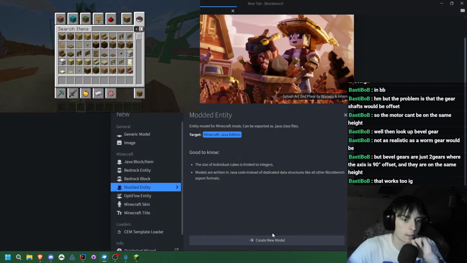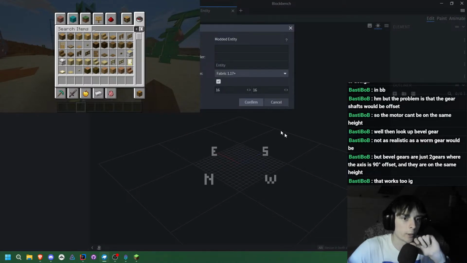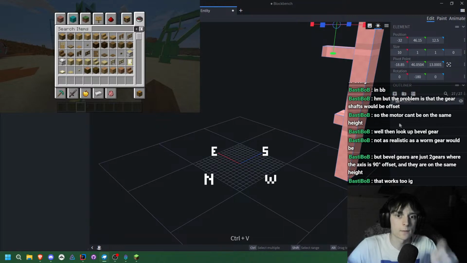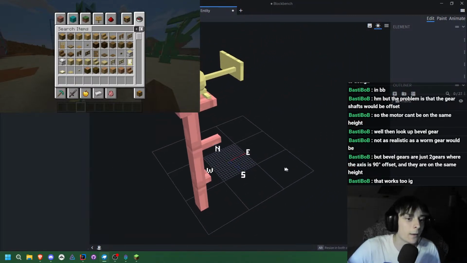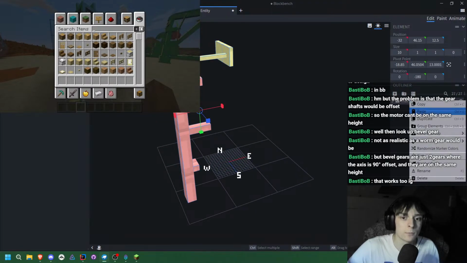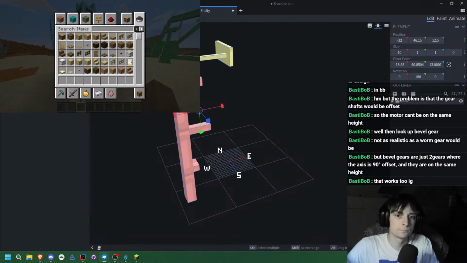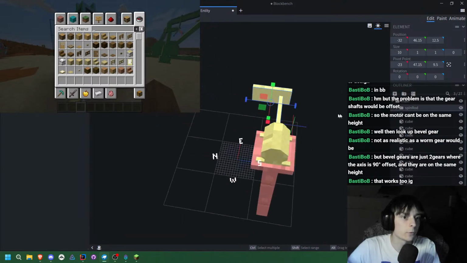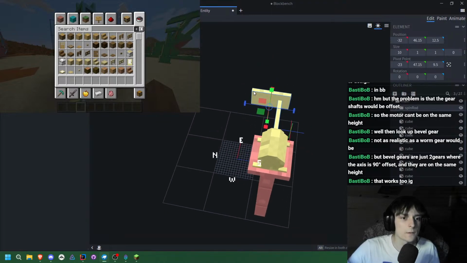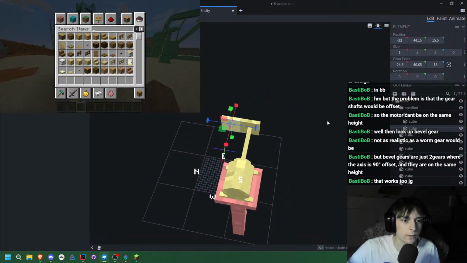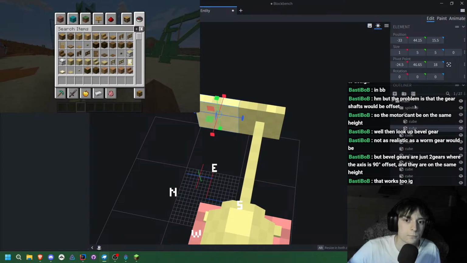I want a modded entity. Fabric. Paste. And yes, I guess I will keep it in the same place. Sure. The spin rod, this whole thing is going to spin. But this thing here is going to spin differently. So I will group that separately.